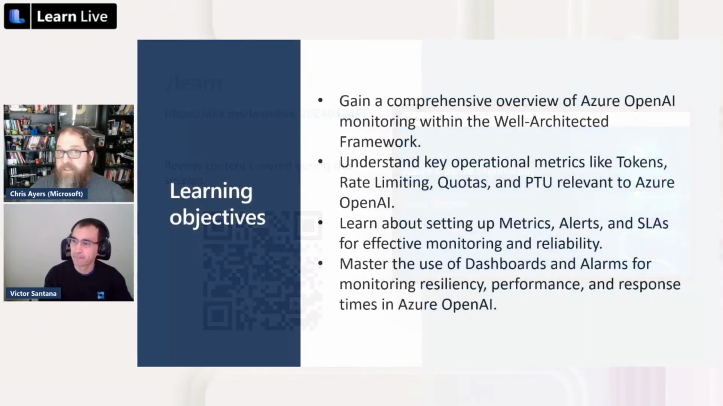Now, we've presented some learning objectives in the past about gaining a comprehensive overview of OpenAI and how we monitor it within the well-architected framework. We'll understand a lot of the key operational metrics, and we're going to dive into each of those. How to set up metrics and alerting and SLAs, and then we're going to use some dashboards and some alarms to show you how you can monitor this stuff in real time. Set up those systems so that you're not left holding the bag when things go down.